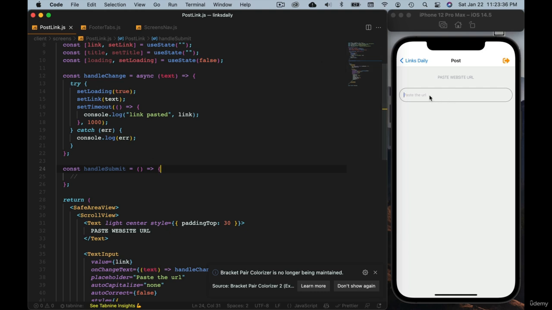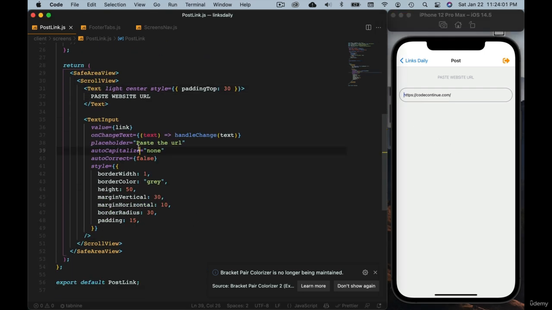Alright, so before we work on fetching the preview of the URL that the user pasted and show the actual preview of this URL, so the image, the title, description, which will be fun. But before we do that, let's create one more input field where they can enter some information about this link, so they can write some title for this link before they hit submit. All right, so one more text input.